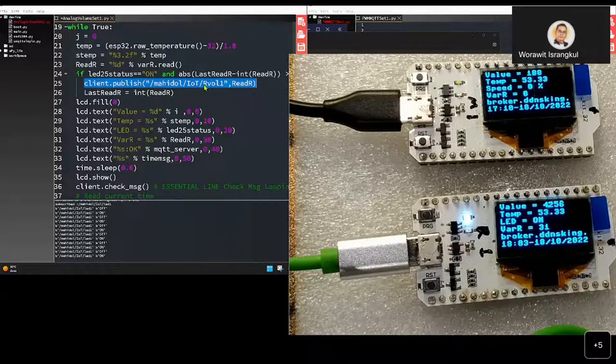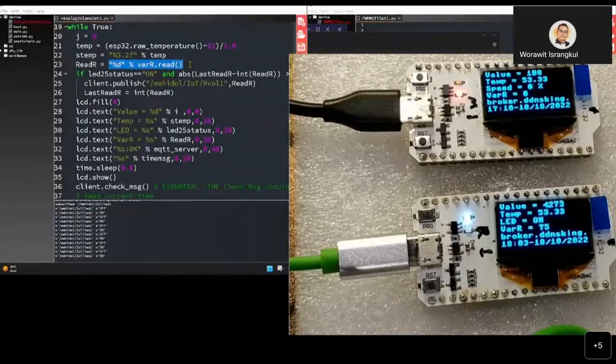This is the topic, R volume 1, and we send the content. Send what? Send the content, read R. This one is changed into text. This line changes the variable from ADC, because ADC is floating, meaning a number with a decimal point. So this line changes it into an integer. Oh, this one is already an integer, but I still confirmed it with the percent D to make it a character.